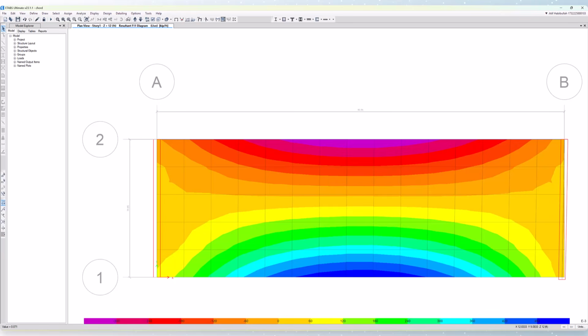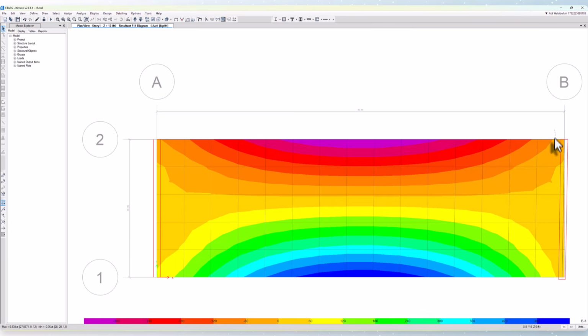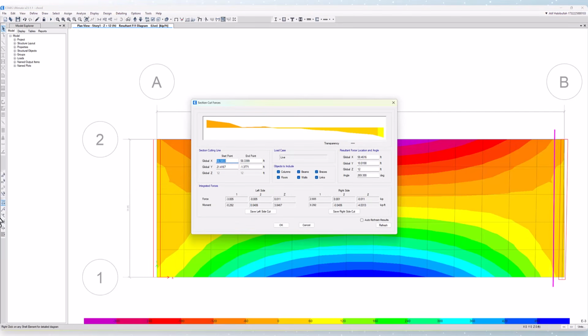Next, for shear and collector forces located at the connection between the diaphragm and a shear wall, let's draw another section cut. Again, we need to ensure that the resultant force is vertical, and we will refresh as necessary. Given this example model, the shear collector force, which is represented in F1, is 3.84 kips.